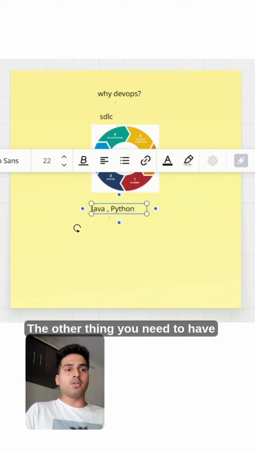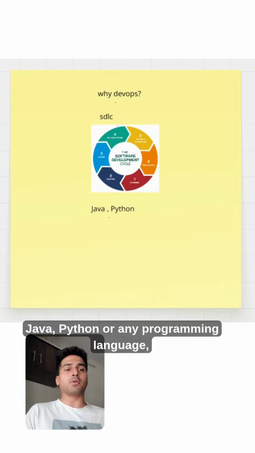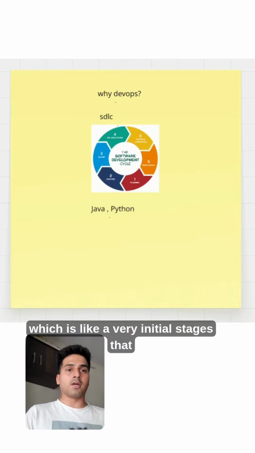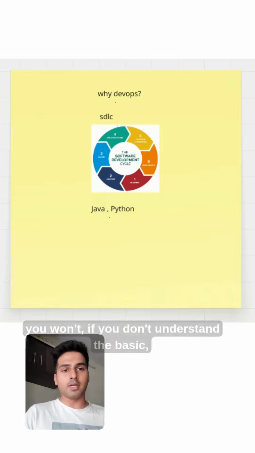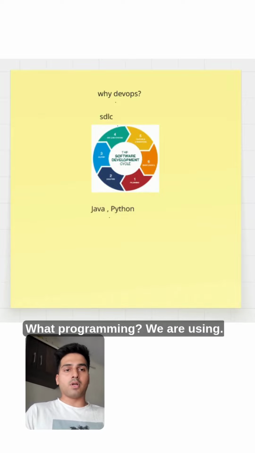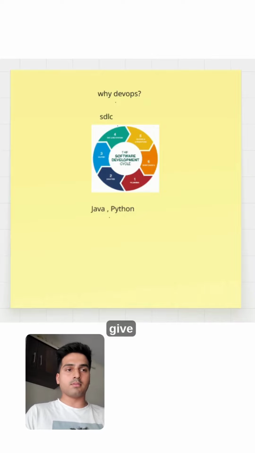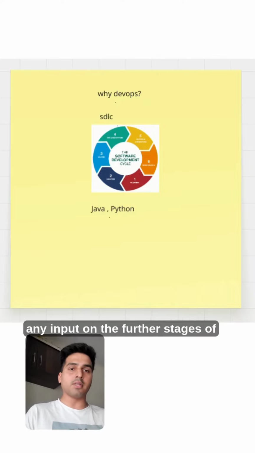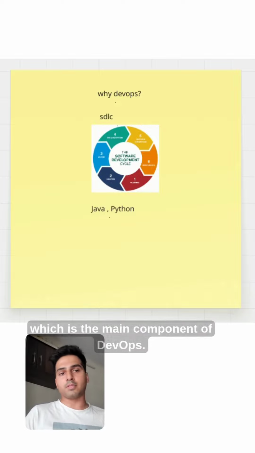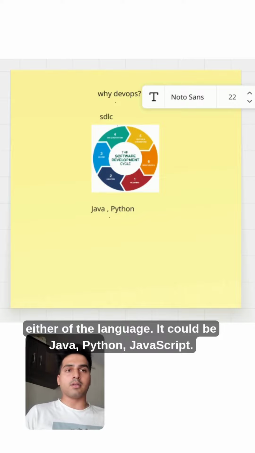The other thing, you need to have basic knowledge of Java, Python, or any programming language. Because if you don't know the very first phase of SDLC, which is the very initial stage, that is development, if you don't understand what programming is written, what languages we are using, you won't be able to give any inputs on the further stages of your software development, which is the main component of DevOps. So you need to have knowledge of either language. It could be Java, Python, JavaScript.